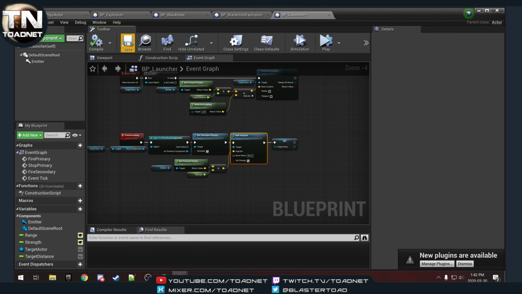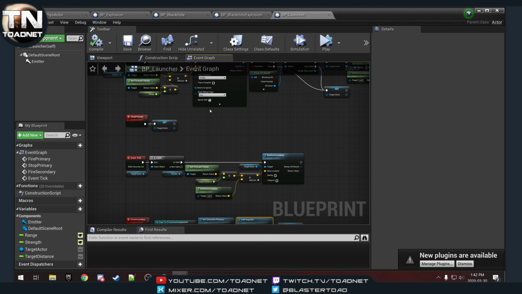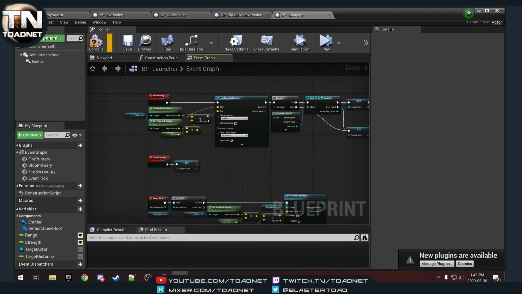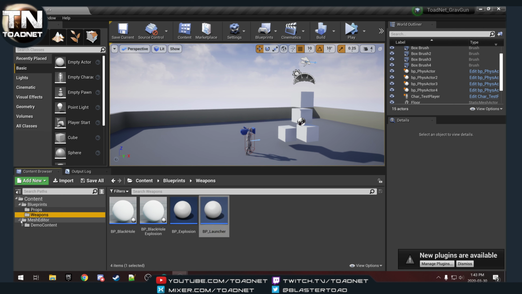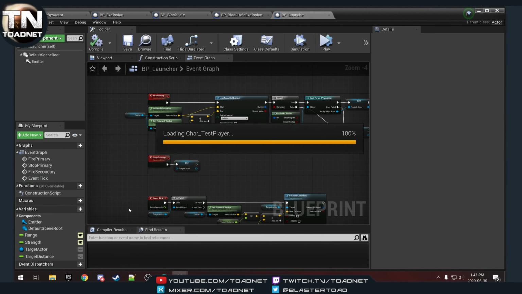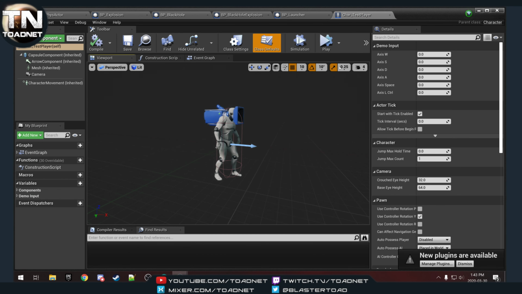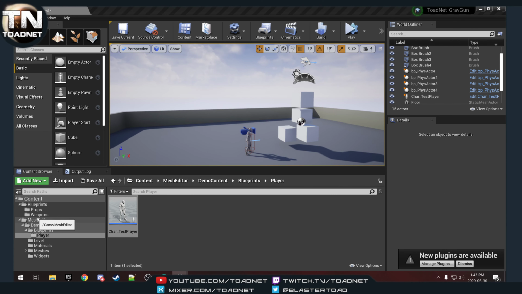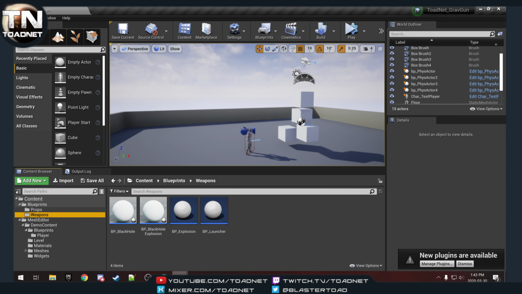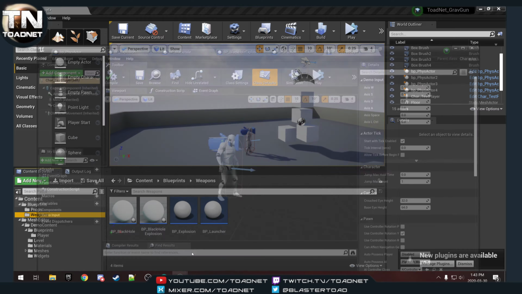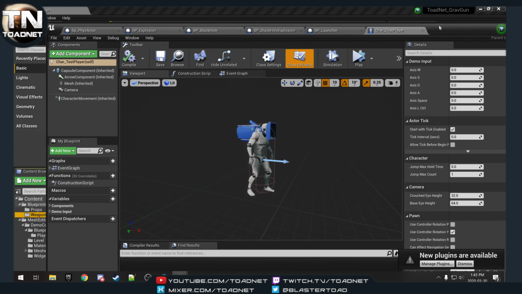Okay, so now we just need to debug line there and add this to our player character. So in my demo content, my blueprint, my player, open up my player here, and I am going to set that weapon, so the launcher, right on his face.